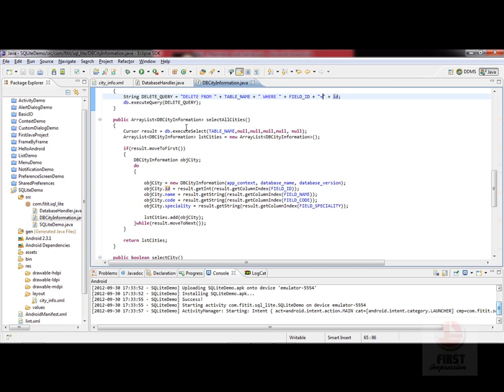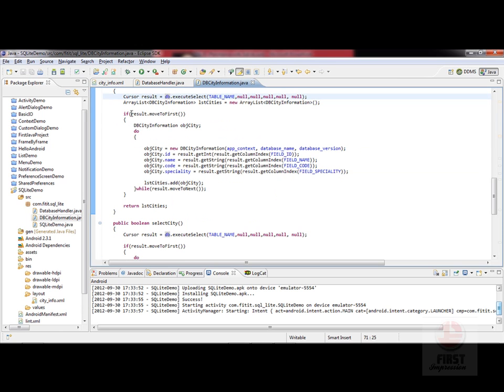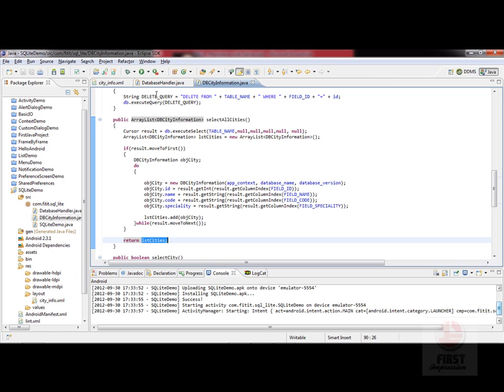Then you have select all cities. In select all cities, you will execute the select on the table name. You will get the list of cities. Out of this, you will say if move to first, then you are on the first record. You'll create a new object. You'll fill in all the properties of the object, and you'll add the object to the list view or the array list, and you will be returning this array list from the function.